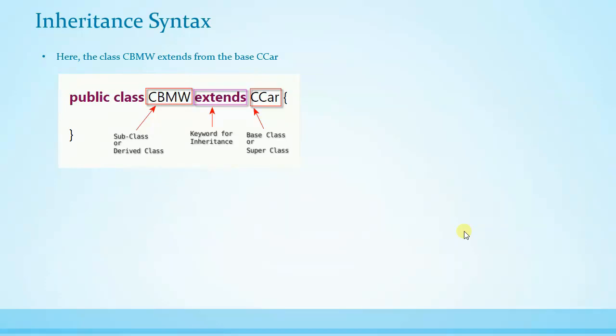So it's just like how we create a new class. How we define a new class: we specify the access specifier, public or private or a default specifier. Then we use the keyword class. After that we specify the class name. In case of inheritance, we have to introduce one more keyword, extends. Then we have to place our existing class.